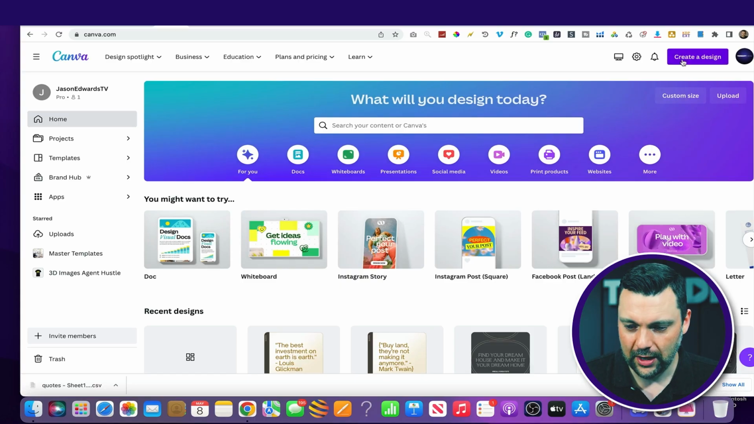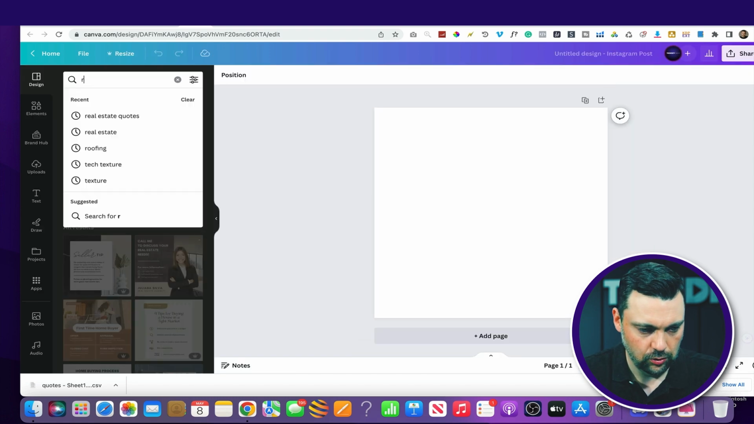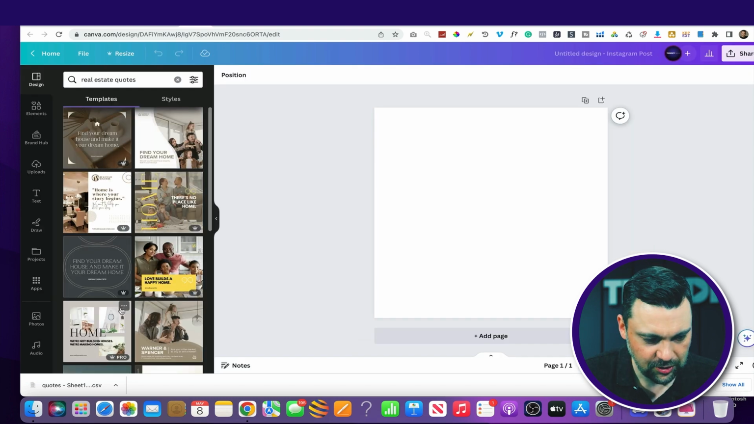Now I'm going to go over to Canva, and I'm going to show you how to make a ton of posts just with this data right here very quickly. All we're going to do is create a design here. We're going to go to Instagram post. You can do this for any size, but I'm just using Instagram post for this example. And I'm going to go over here and search for real estate quotes. So I have this design here, and you can see some of these have a little crown, which means it's the pro version.